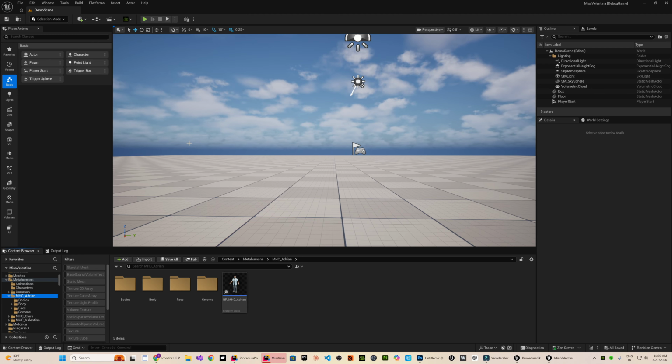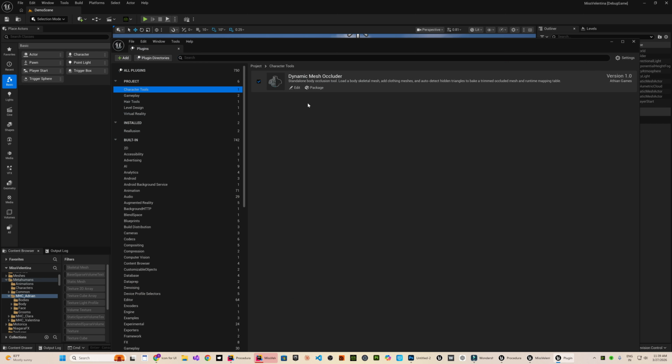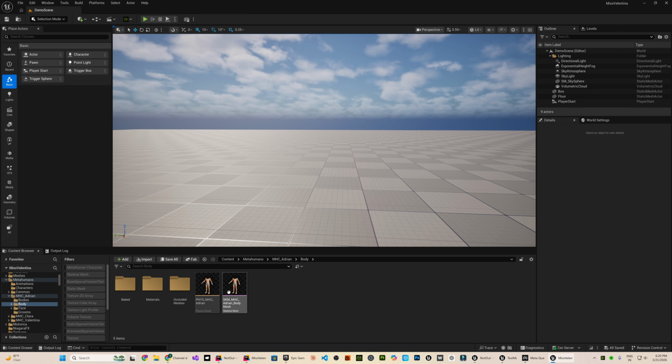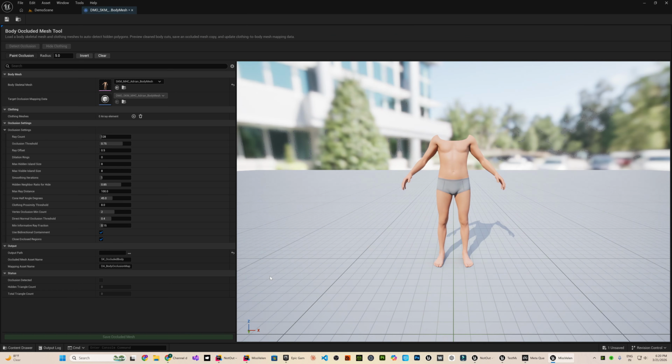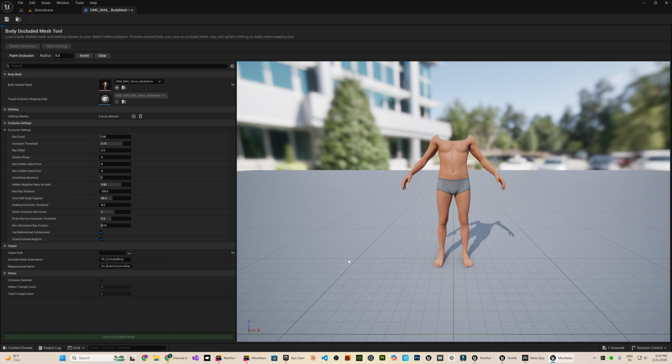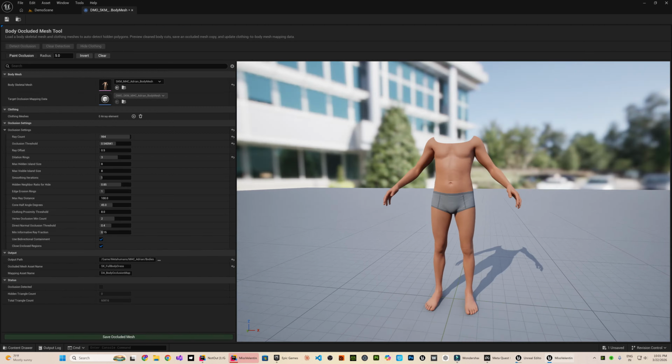So this is a code plugin. Once you install it from the Epic Games launcher, you will see it enabled in your plugin directories over here. To get started, first select the source skeletal mesh, right click on it and choose create body occlusion mapping data. This will open the Mesh Occlusion editor asset. You will also notice that a new asset is created in the content browser, which means you can save it and come back to it later.